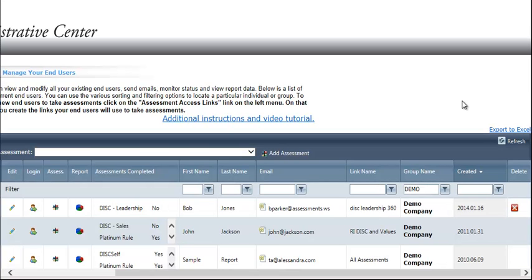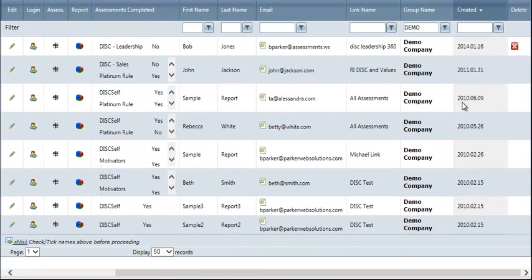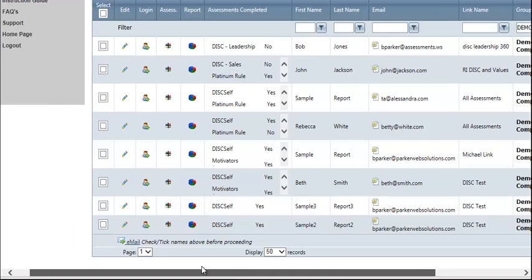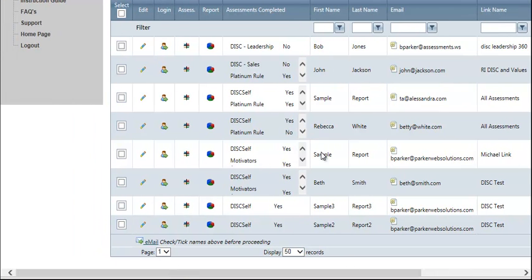The page has now loaded with 8 records associated with the group Demo Company. I could also choose to do this with link name, email, last name, or first name. It's very handy when you're looking for a particular individual. You can type in the first name or last name to just find that one particular end user. In this case, we'll work with these 8 records from my group called Demo Company. I'll go ahead and use John Jackson as my example.